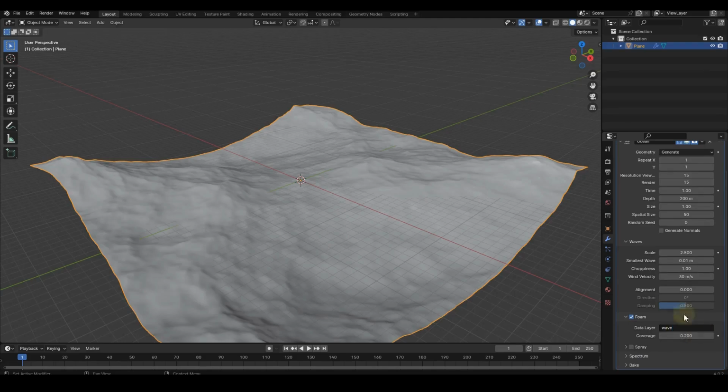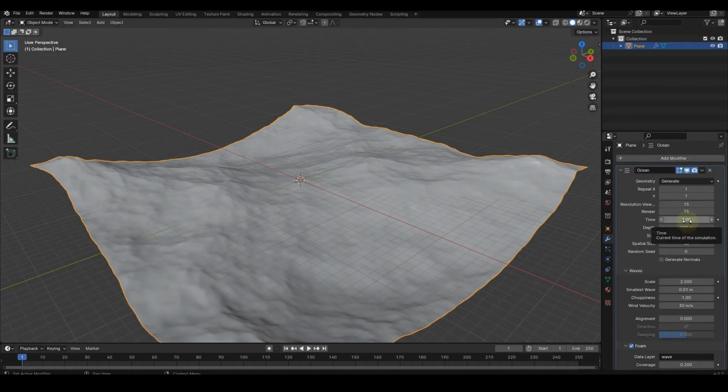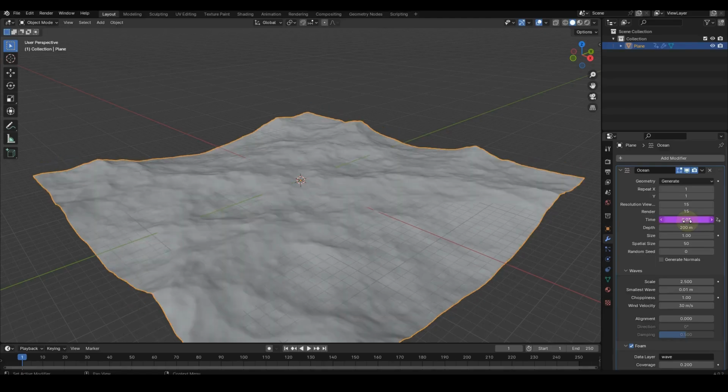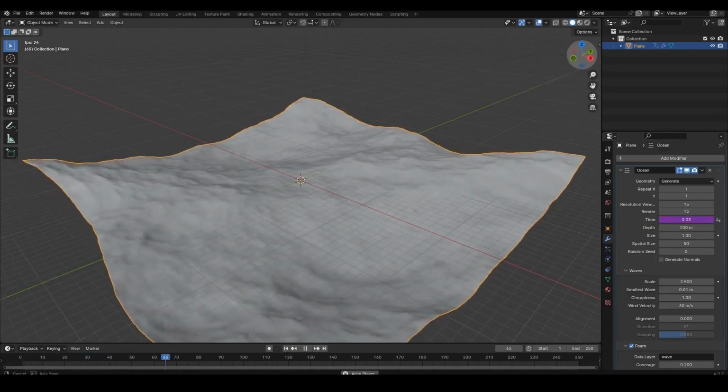To animate the ocean, go to the time parameter and enter the formula number frame /40. This formula ensures the ocean moves evenly with each frame. The smaller the number, the faster the animation.